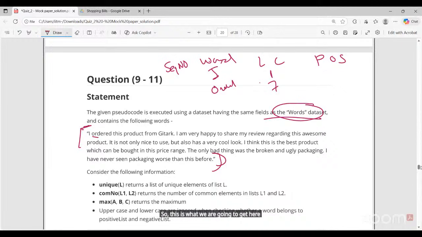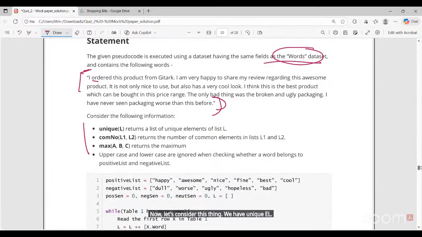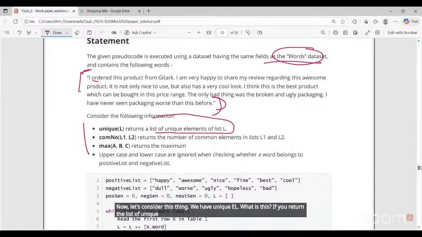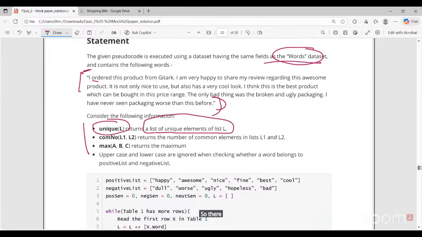We have a sentence. Now let's consider this thing. We have unique EL. What is this? It will return the list of unique elements of list EL. There will be no duplicate in this particular list. Unique elements we are going to get.